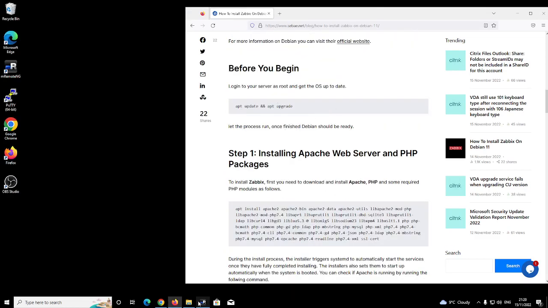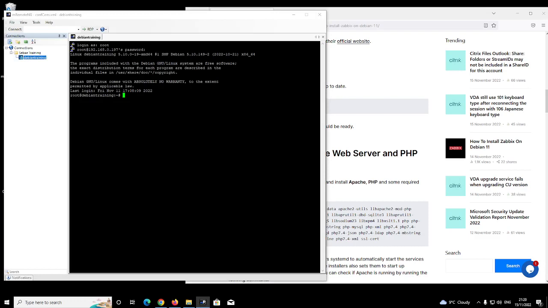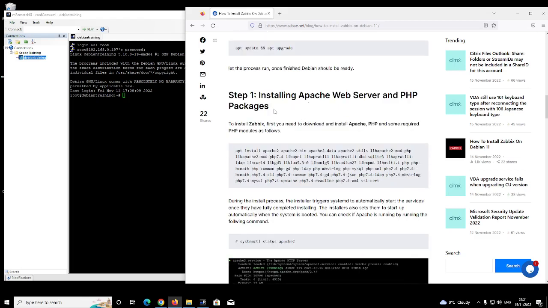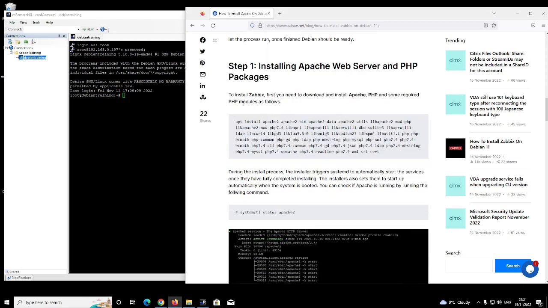For convenience, I have already set up a VPS, and I have already run this process. This is because it can take a while to run and depends on your internet connection speed. So let's move on to actually installing the packages. This process will just install Apache and PHP packages that were needed. So we'll run that first.